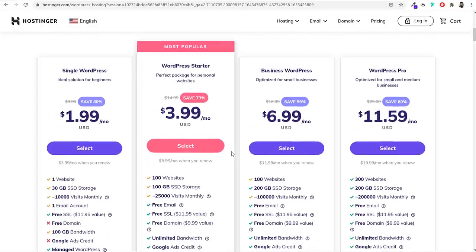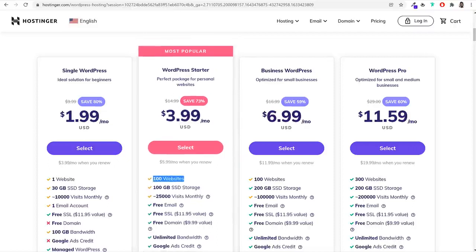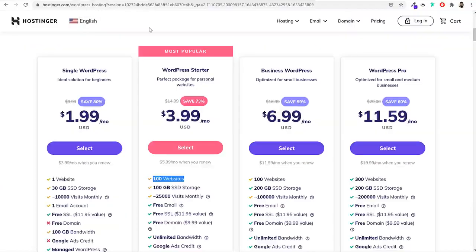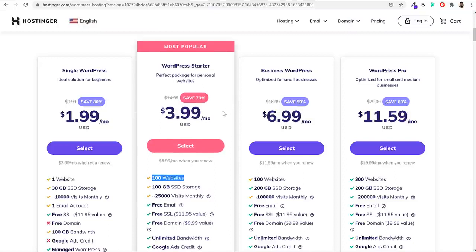Rest everything, as I said earlier in the introduction, theme, plugins, page builder, everything will be free. This is the only thing that you need. And another great thing over here is that you can create 100 websites with one single plan. So today you're creating this e-commerce website. Tomorrow if you want to create another e-commerce website, third, fourth, fifth website, again you don't have to purchase a new plan. You can host all your websites, you can save all your websites in one single plan. This cheap plan, WordPress starter plan. So you can host up to 100 websites in one single plan.